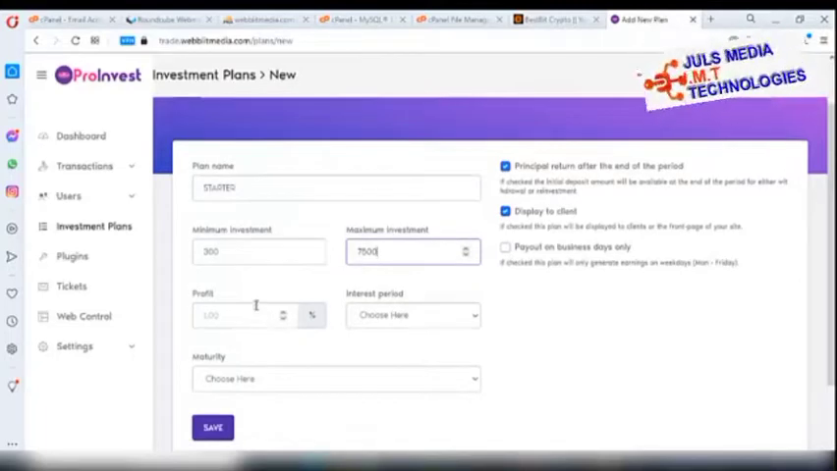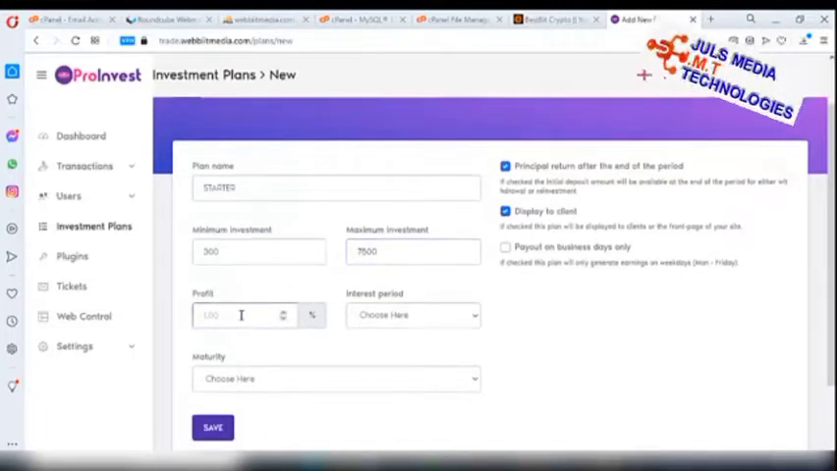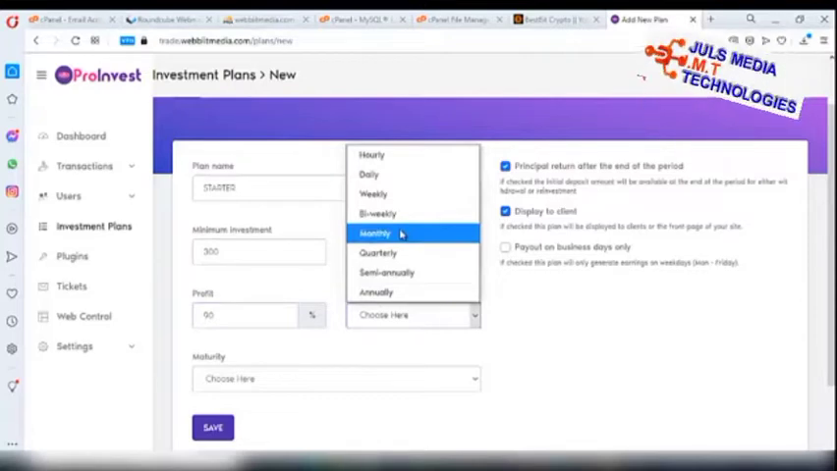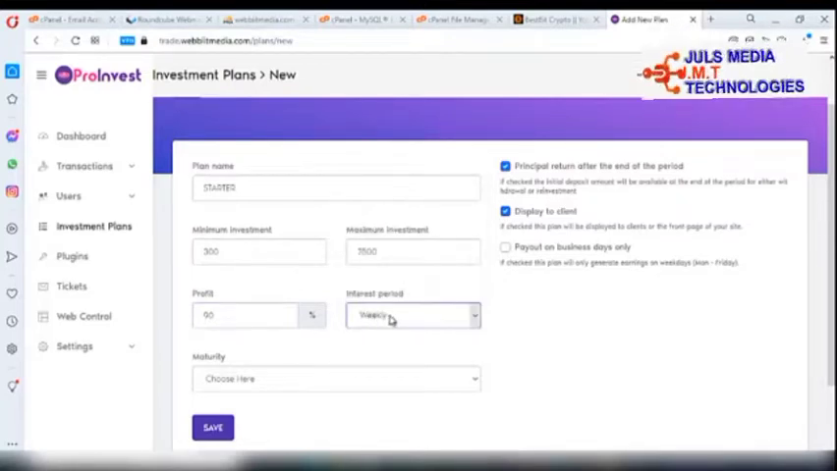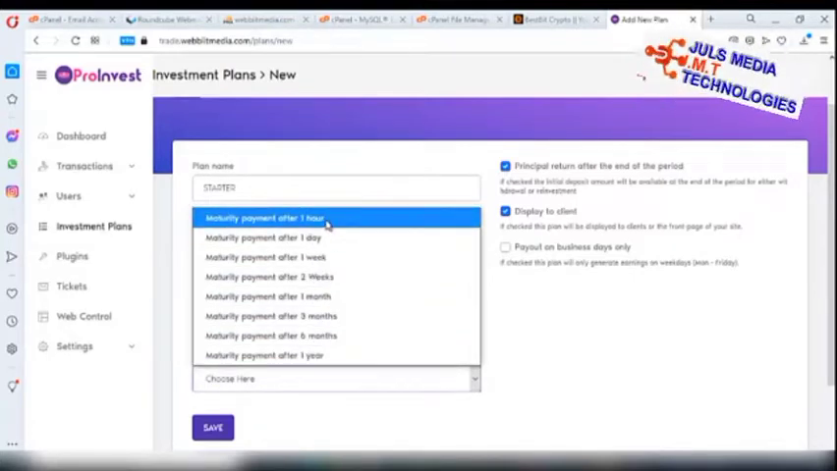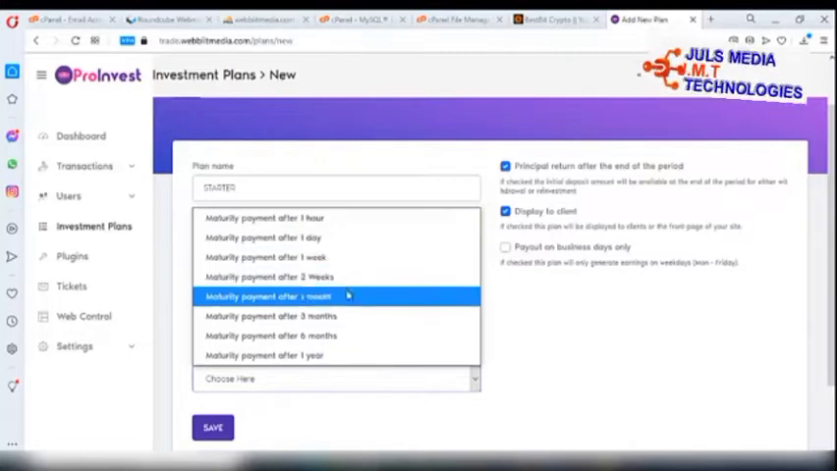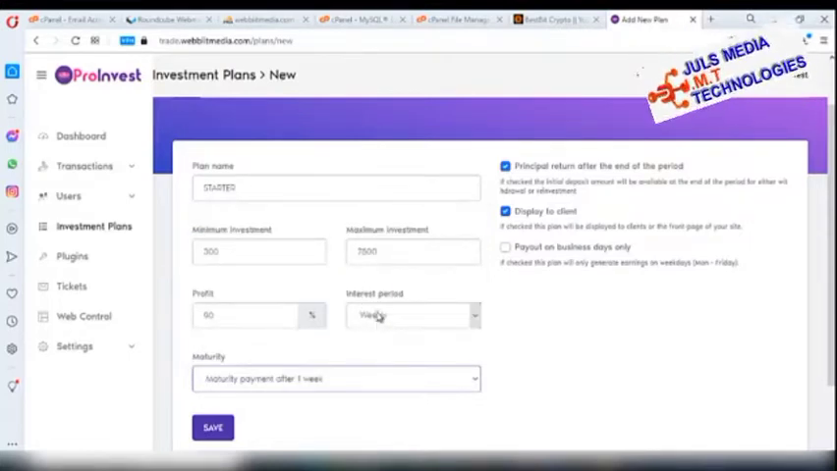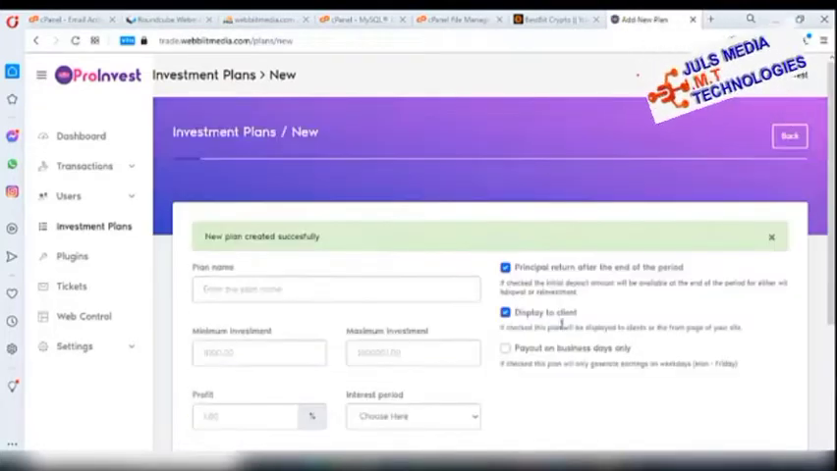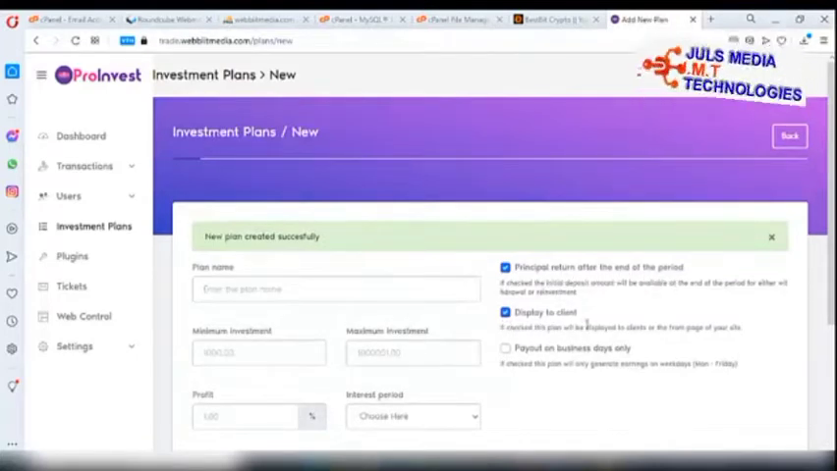So let's say the profit is going to be 90%. See that? 90%. Interest period, let's say weekly. Every week you will get 90%. Maturity payment, I can say after 1 hour, but let's say 1 week. So interest period weekly, payment maturity week, and 1 week. Let's save that. You see the principal return after the end of the period, and display to client. You check this so the plan will be displayed to clients on the front page of the site.